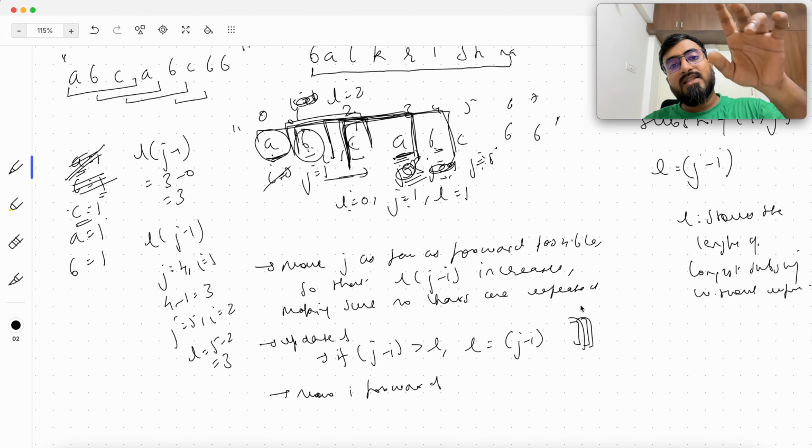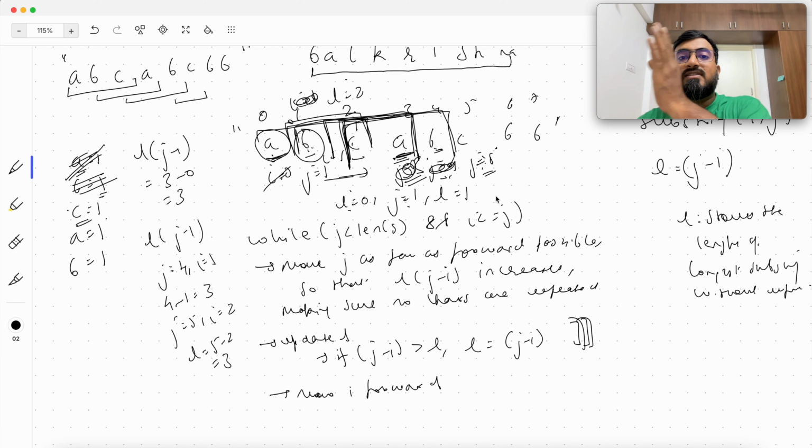So the jth index will not be included, because j will stop at the index where we have a repeating character. And how long will this happen? This will happen while j is less than the length of the string s and i is behind j. If i crosses j, then there is no point to our substring, right? So as long as this is happening, we do these 3 steps, and finally return.